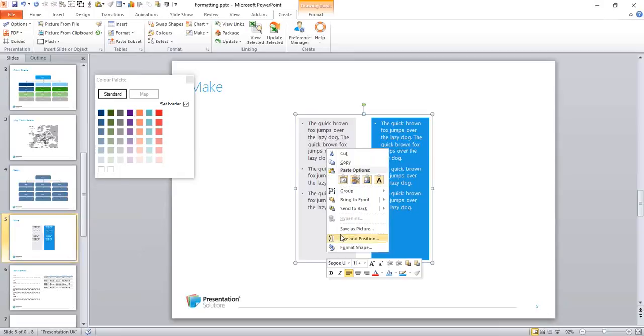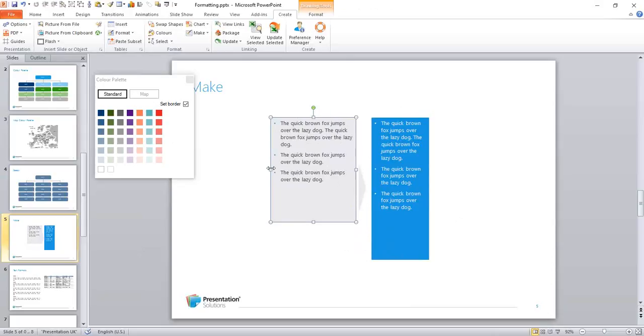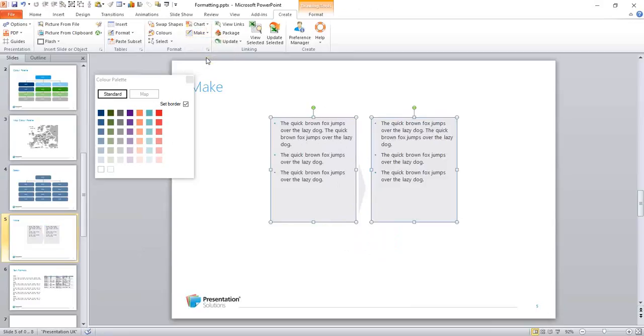So actually, I'm going to ungroup this and I'm going to resize this gray one, and I want this one on the right to be exactly the same. Select my first object, hold my Shift key down and select the second one. From the make drop down, I can either make same height, same width, or all the same, which will make them the same height, the same width, and the same color.